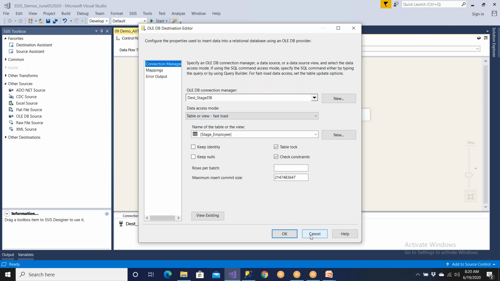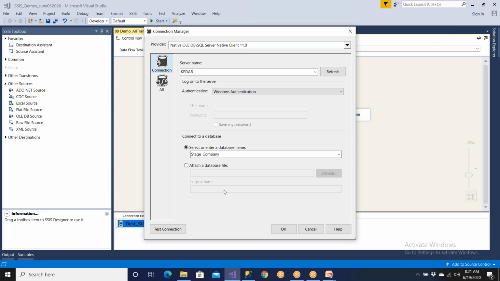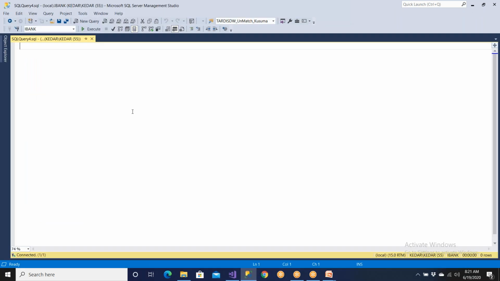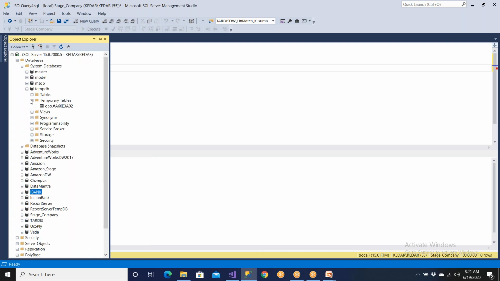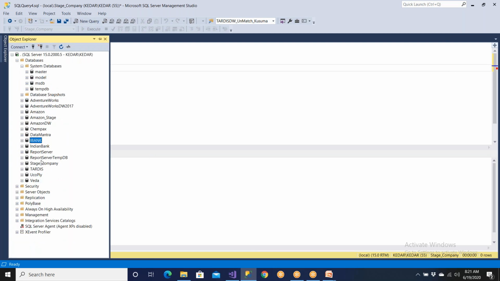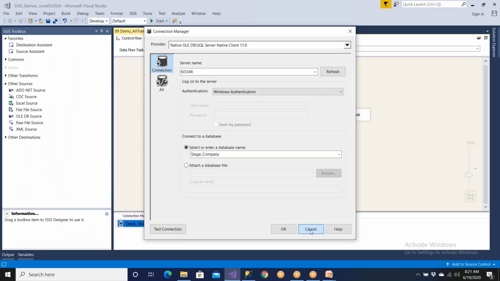What is the database name? If you want to find out, you should be able to go to this one. So this is the database. Okay. So stage company server. So let me go use stage company. What is the table name? How do you see the table name?